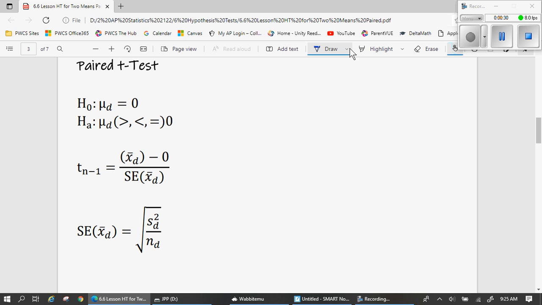And so much like in other cases, two proportions, two means that are independent, we're going to assume that the difference is zero. So we're going to assume there's no difference in those two paired groups until we find some evidence otherwise. So our null hypothesis is always going to be that the average difference, D for difference, is zero. And of course, our alternative is going to be some inequality. That should be a not equals to. And you can see how we can calculate a t and a standard error. These are on the formula sheet.